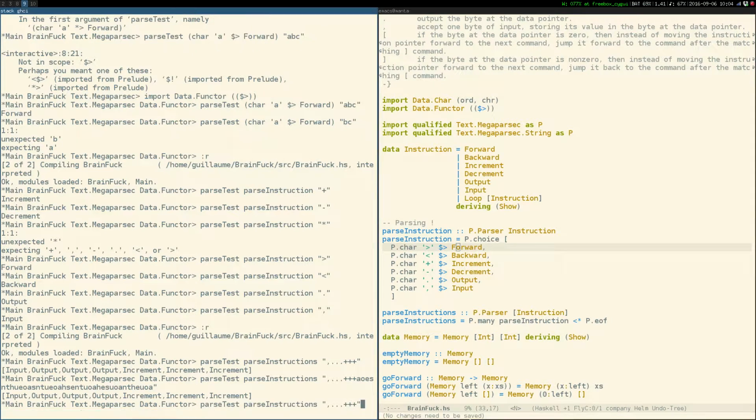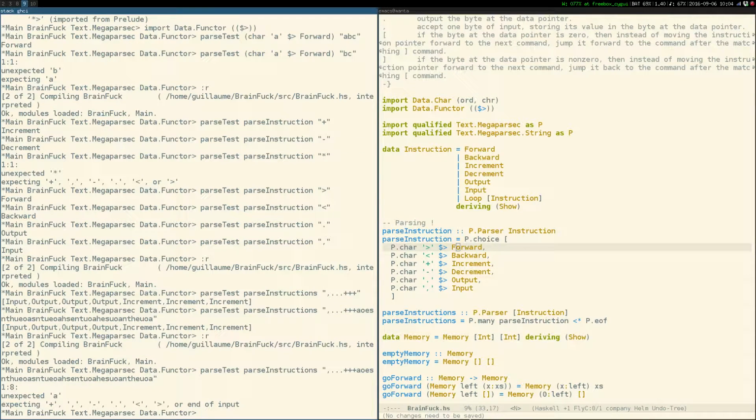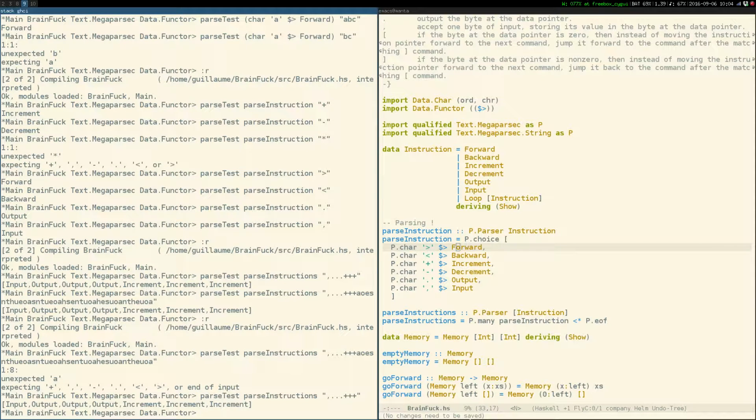By the way, now that I have added this end of file, it complains because there is an unaccepted a. Okay, so I'm happy because now it parses everything except the loop. Okay, now we'll set the loop.